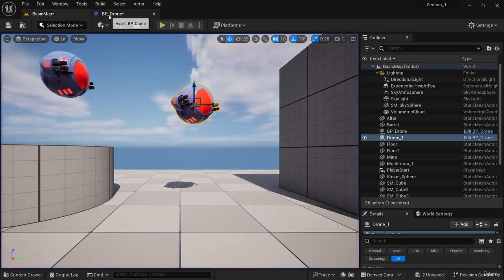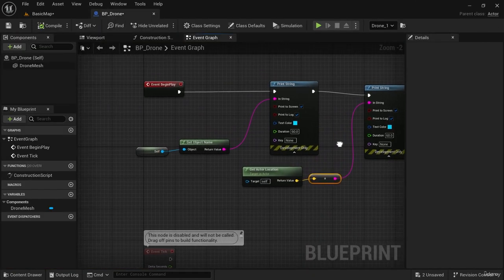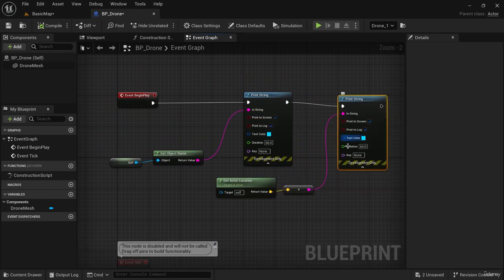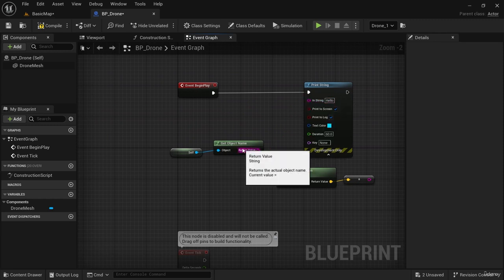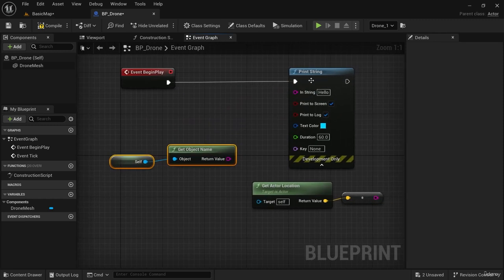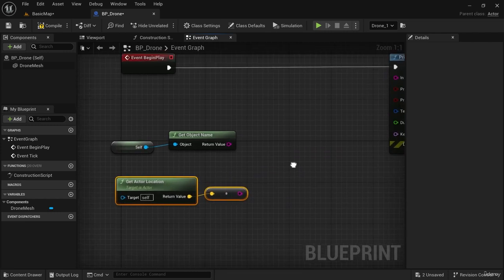But what if we want a single string that contains both pieces of information? Well, we can do that. So I'm going to take that second print string node and hit delete, and I'm going to break the pink pin from getObjectName, and we're going to construct a single string that has both pieces of information in it.